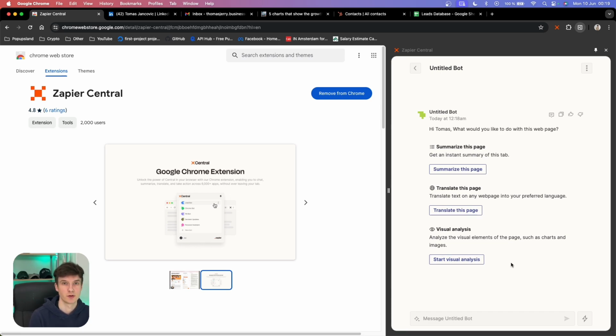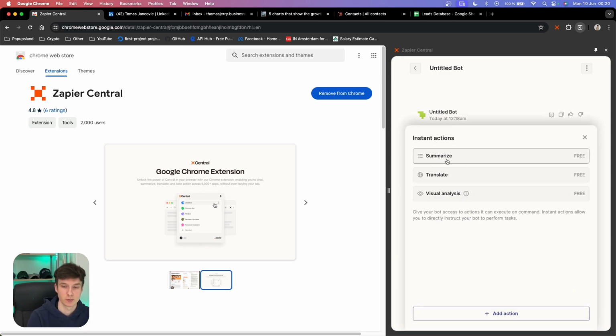This is already a very good start, but the true value is when you connect the different apps the same way as you do when you create your workflows directly inside Zapier. So you can do the same thing directly inside the Zapier Central extension by clicking on the instant actions. I'm going to click on that one, and here you can see we have the 3 different ones that we have just gone through. In this case, we can also add a new action over here.